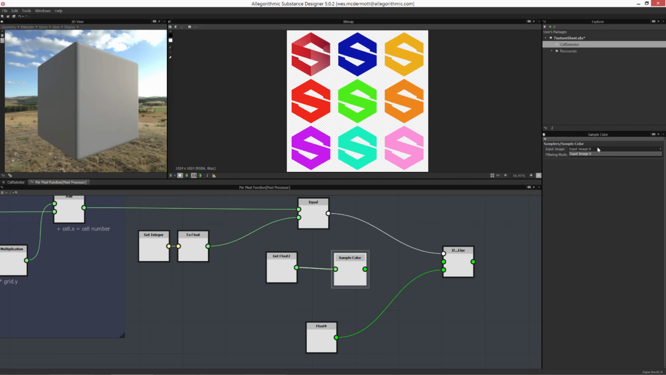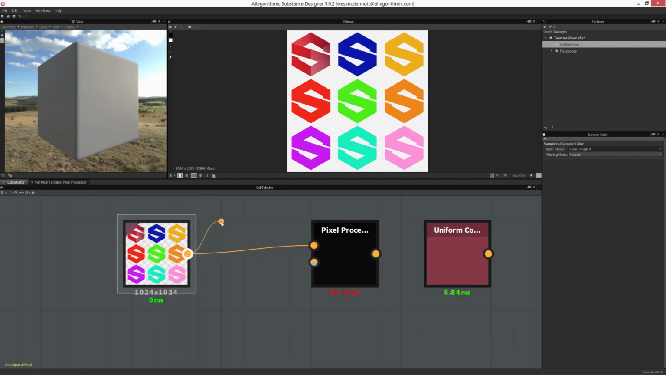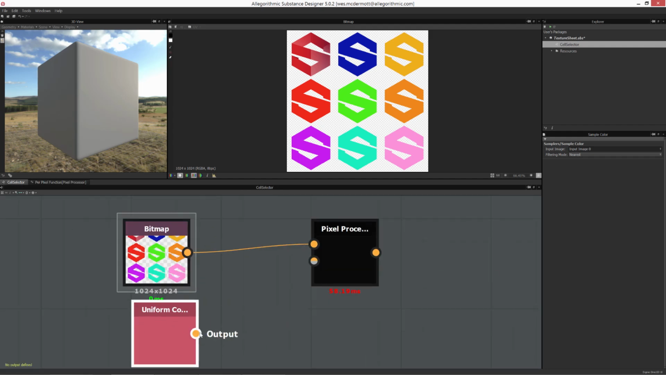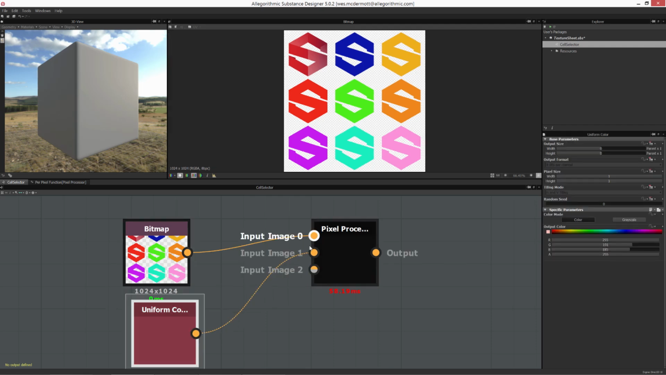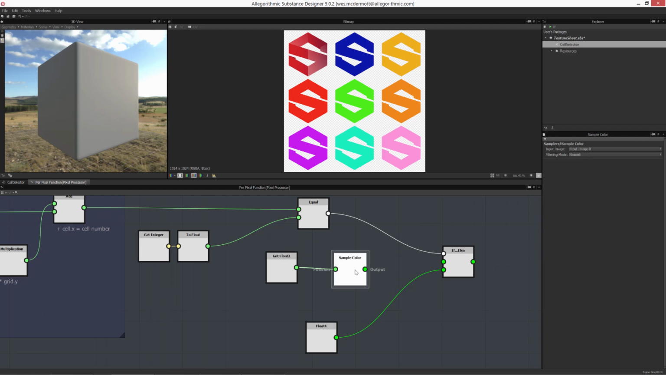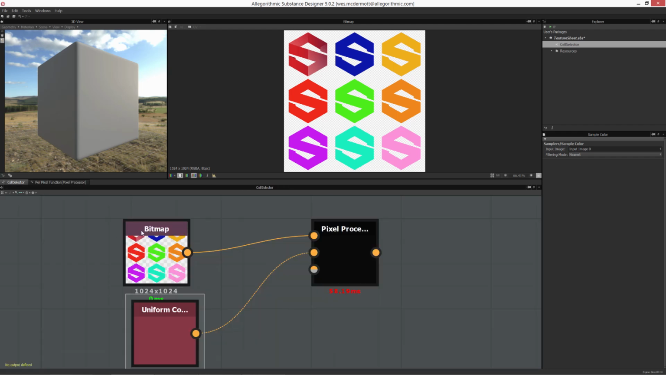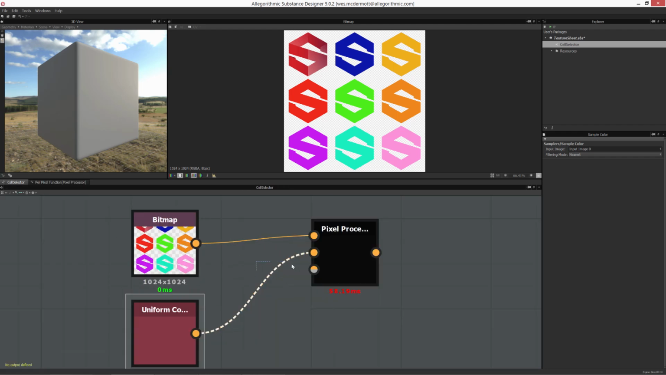I don't have any other inputs selected here. If I did, let's say I came over to this graph and grabbed this uniform color and fed it here into input image 1, now I have another image input. If I come back to the sample color and drop this down, you can see that I can choose which one of these images I want to sample. In my case, I want to work with input image 0 because that is the actual image that I have input. So let's just take this connection and disable it for now.